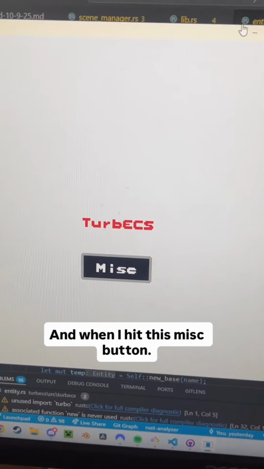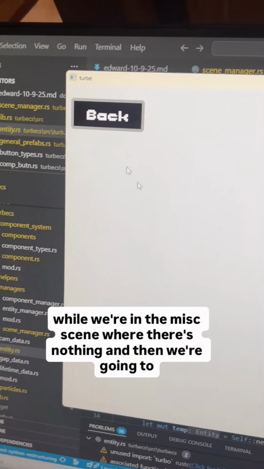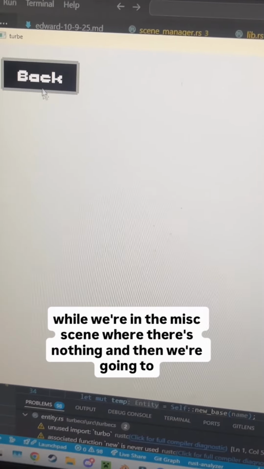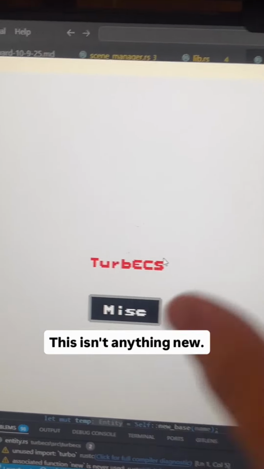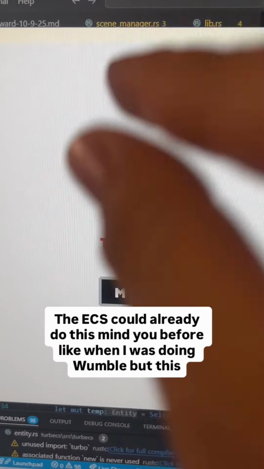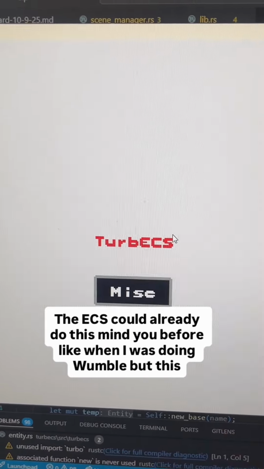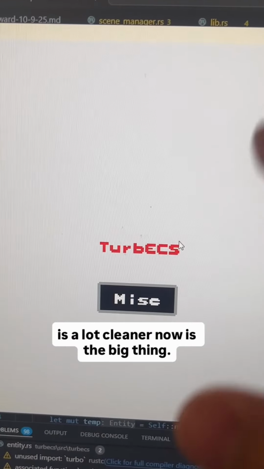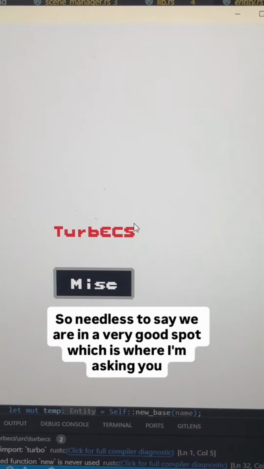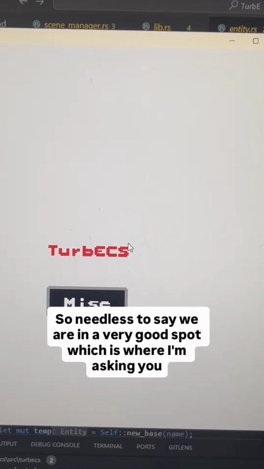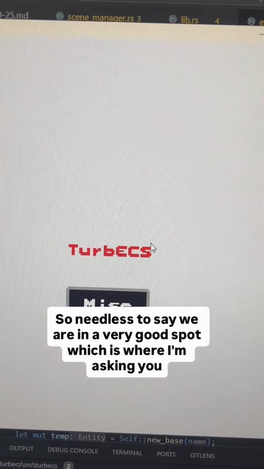And when I hit this MISC button, we're in the MISC scene where there's nothing, and then we can get back to the title scene. This isn't anything new. The ECS could already do this, mind you, before when I was doing Wimble, but this is a lot cleaner now, is the big thing. So needless to say, we're in a very good spot.